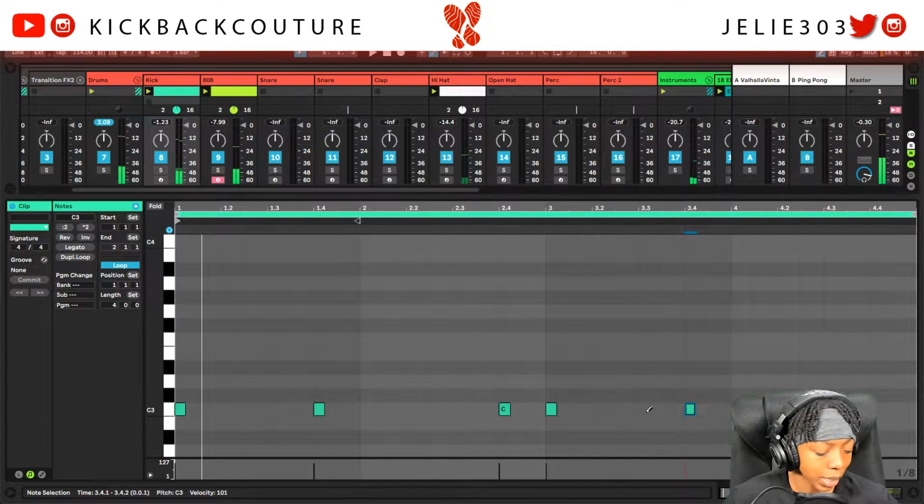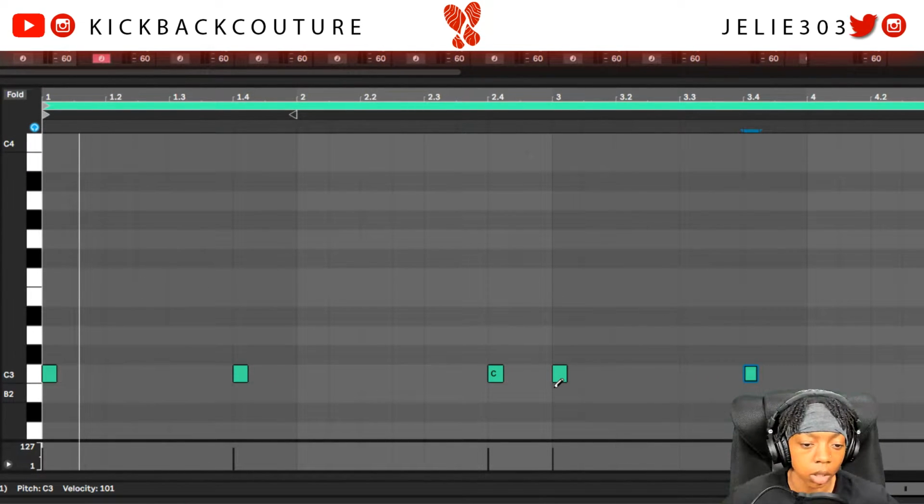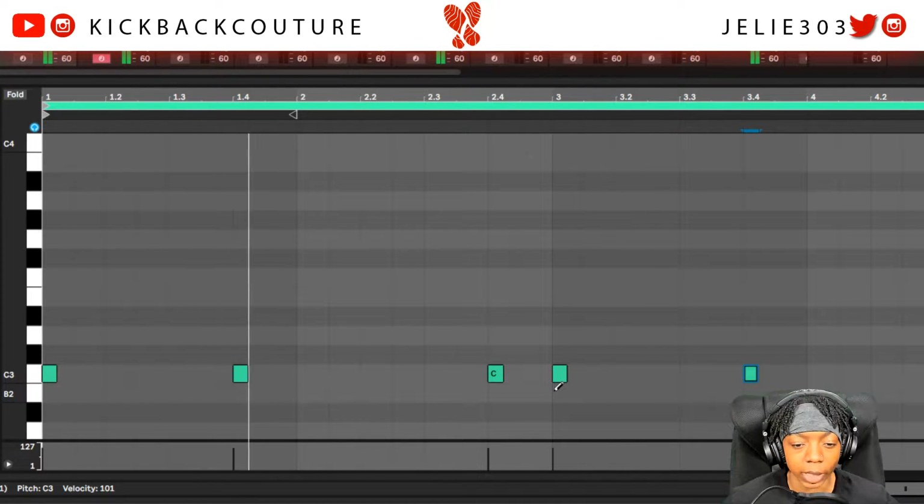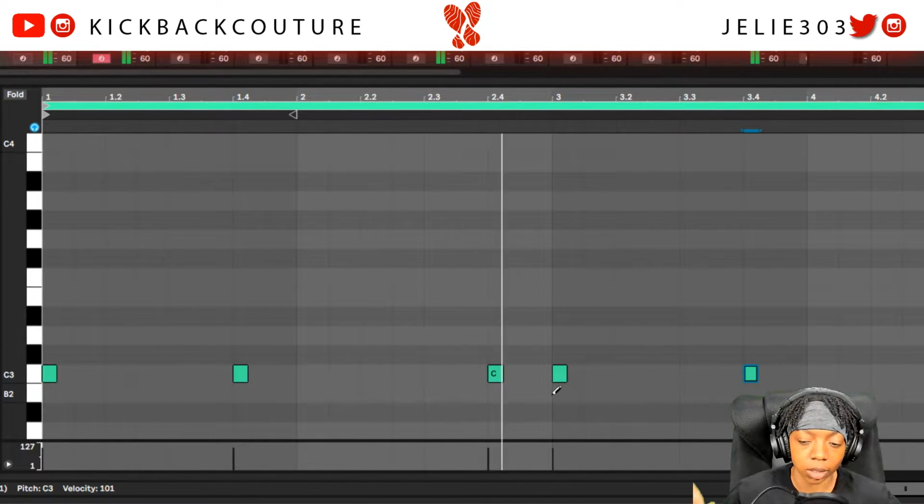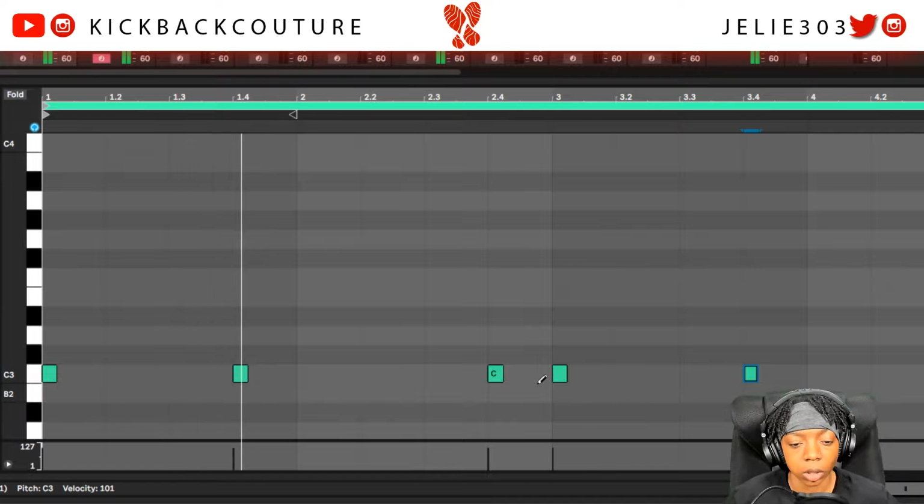You can press Command and 2 if you want to make the grid smaller. It's Control on a Windows. Command 1 will make it, sorry, I said that backwards. Command 2 will make it wider. Command 1 will make it smaller. Control on the Windows. And Command 3 for triplets.